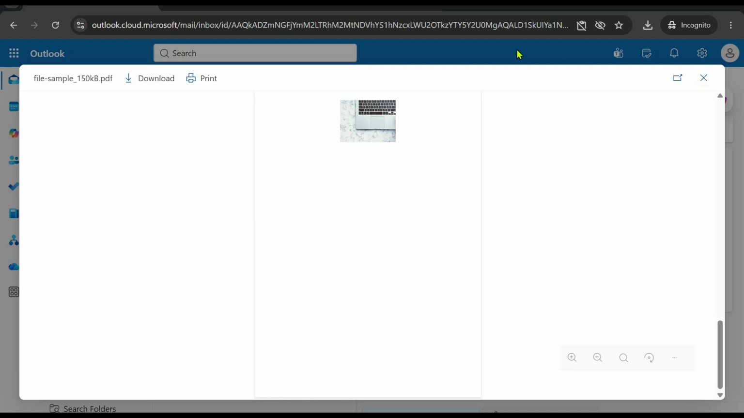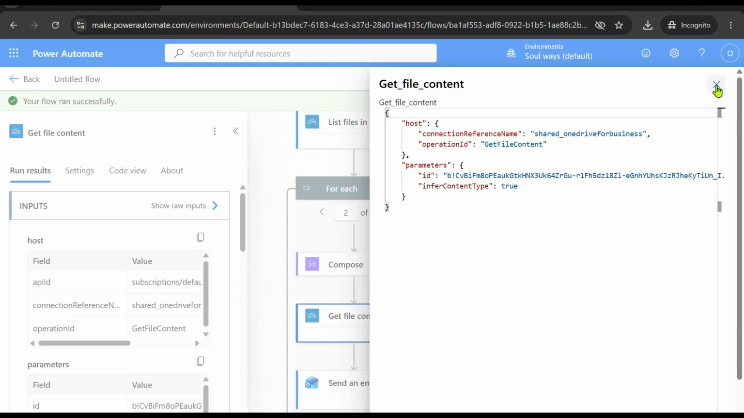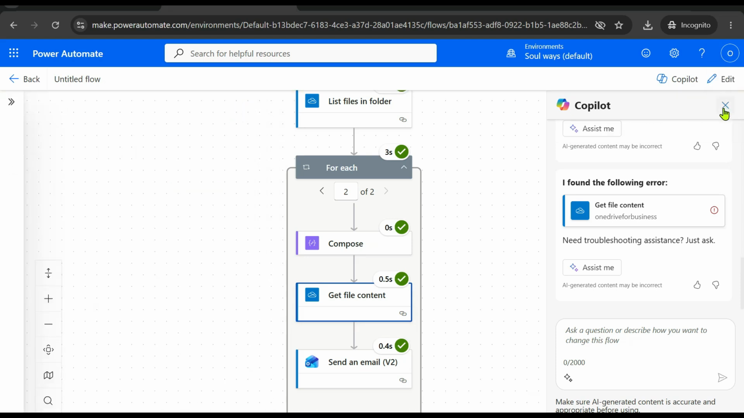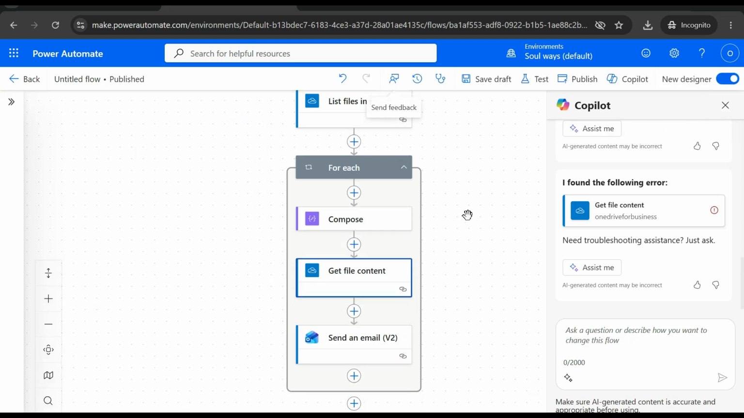So this is how we can send multiple files from specific folders. I hope you understand, and still if you have any doubts, post your doubts in the comment section. I will try to help.